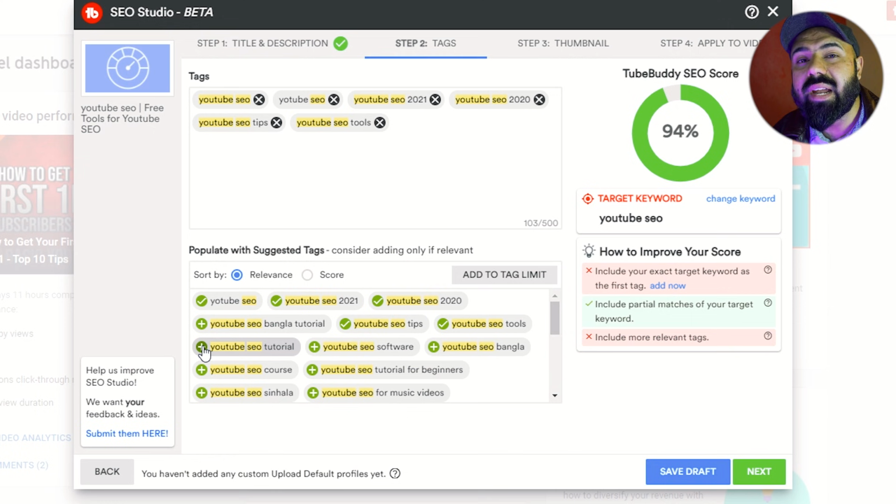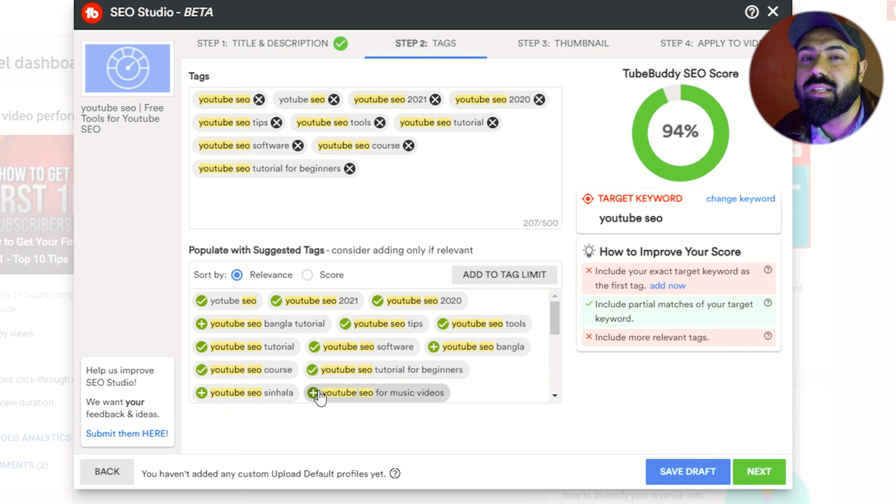You can copy the title and include that in your description as well as in your tags, but please do it naturally. Do not go off the way and do not do things which people are not searching on YouTube. So include more relevant keyword tags. That's what they are saying, and we will find more. You can see how many are there.